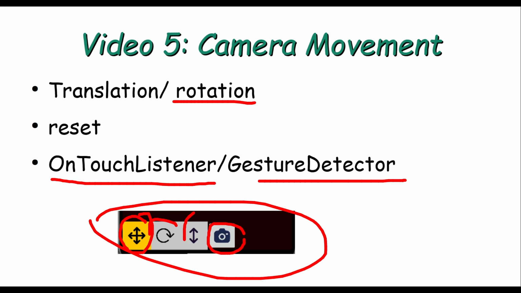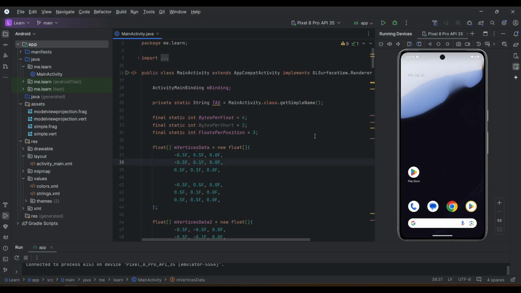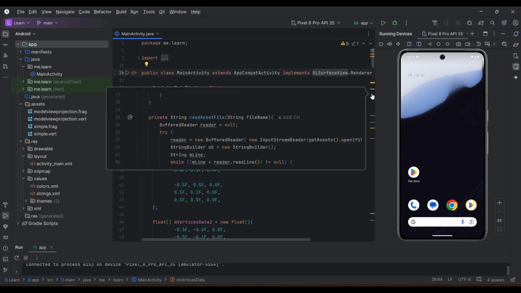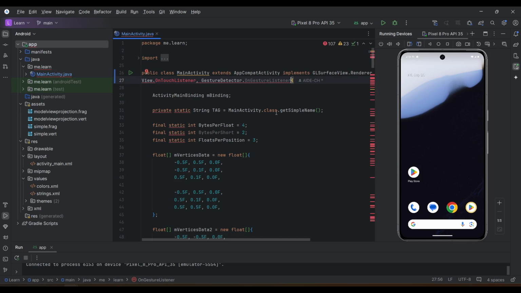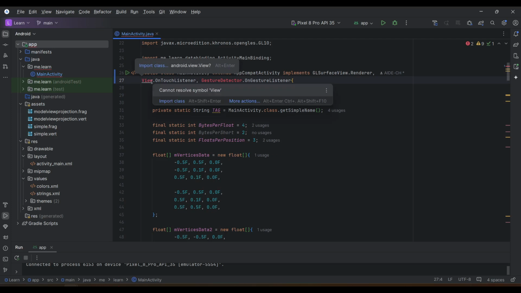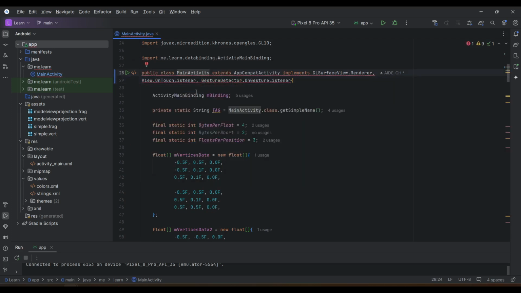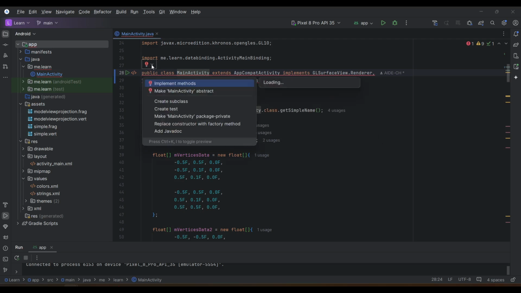So let's start coding. This is our program from the last tutorial where we have this rotating rectangle and this fixed or static rectangle. Let's start in this tutorial then by adding our new interfaces. So we will be implementing two interfaces. First, the View OnTouchListener, and then the GestureDetector OnGestureListener. Let's add the definition of these two interfaces. And now let's implement the required methods.